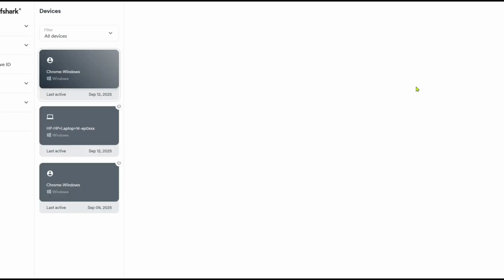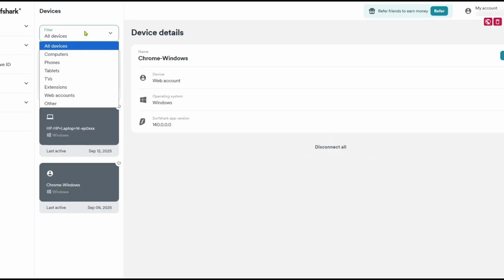Inside Manage Devices, you can also click Device Details. This page gives you more information about each device, which is helpful if you ever need to troubleshoot, remove a device you don't recognize, or manage access for your family.